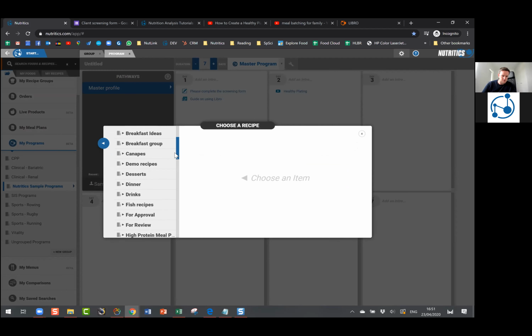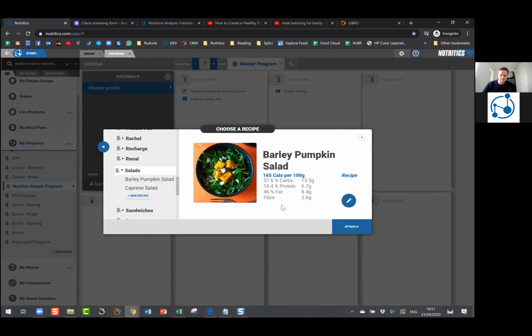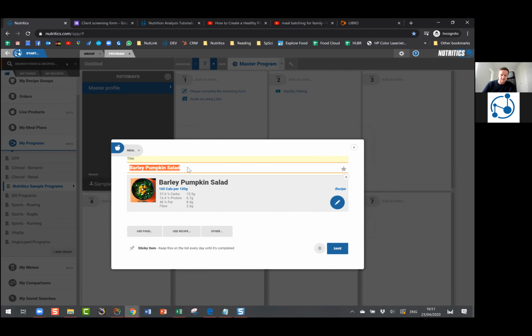It's going to show you all your recipe groups, and I want to give them a nice, I don't know, sandwich, salads, maybe a lot of different options there. So if I go into, let's just give them a salad. Barley pumpkin salad sounds great. Okay, so we've got this recipe, and you can see the summary information from it, and we want to attach that on to the sample idea, and you can rename it. Then it's going to come up as barley pumpkin salad anyway, but why not try this for dinner?